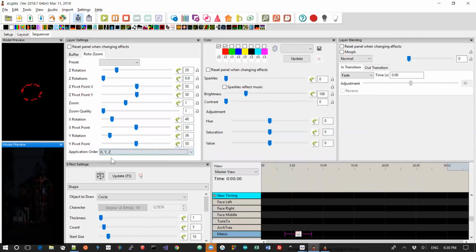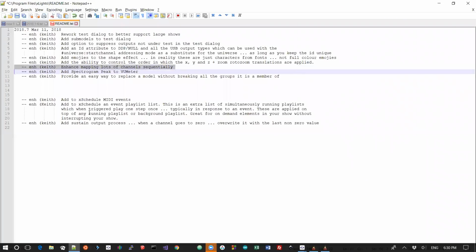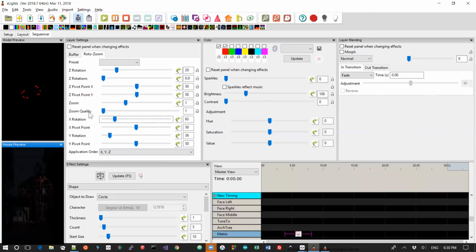If I leave the Z rotation to left, I can get it on an angle like that, which would not otherwise have been possible, because otherwise it always applied the Z rotation first. Anyway, so that's what that one's all about. You can choose the order it gets done. Enhanced mapping lots of channels sequentially.